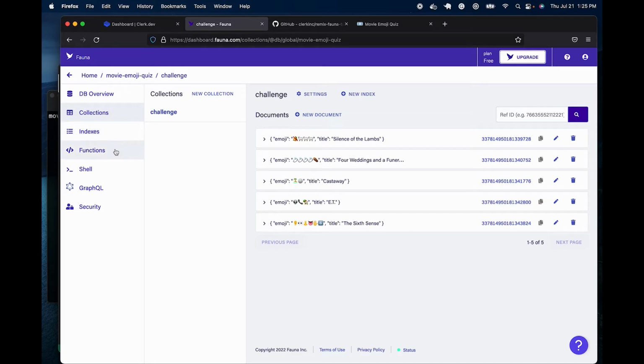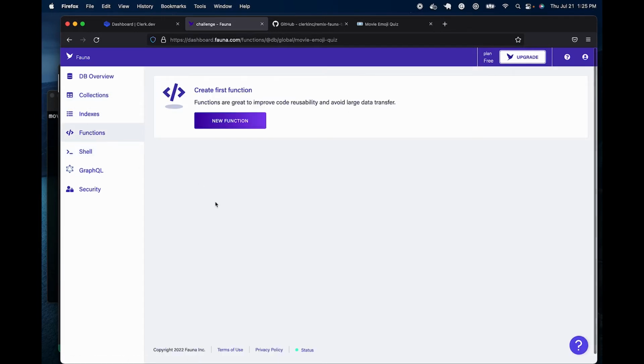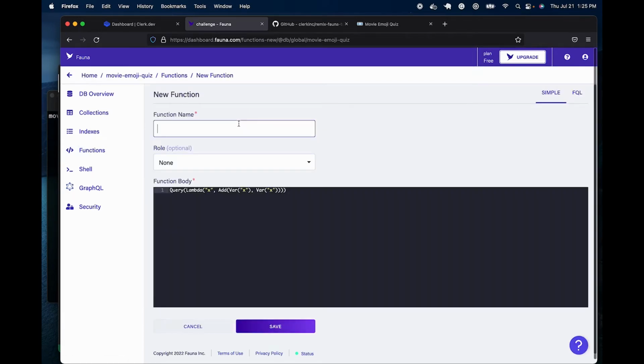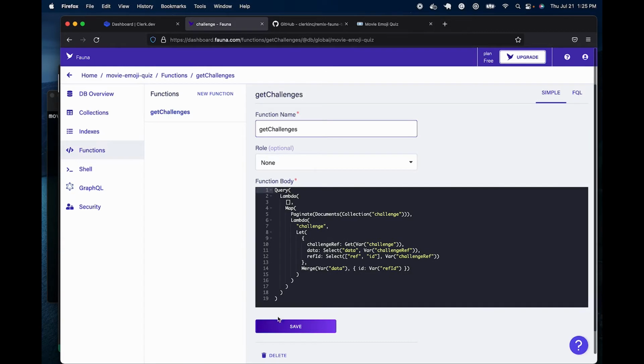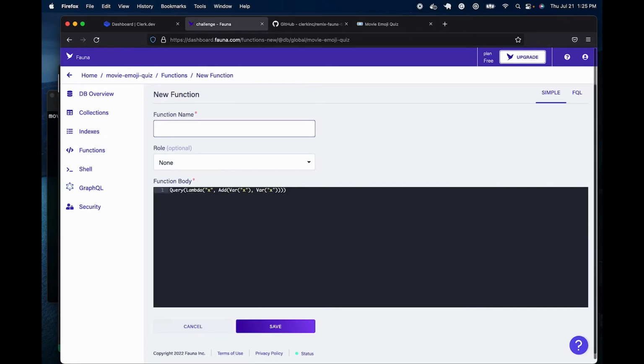Next, let's navigate to the Functions tab, and we're going to write a couple of FQL functions that will be used by our Remix application. Click on this new function. We're going to give this function a name of getChallenges. We can clear out this example function body. And I'm going to copy in this first query here. This gets all of the challenges and merges the data together. Click Save.